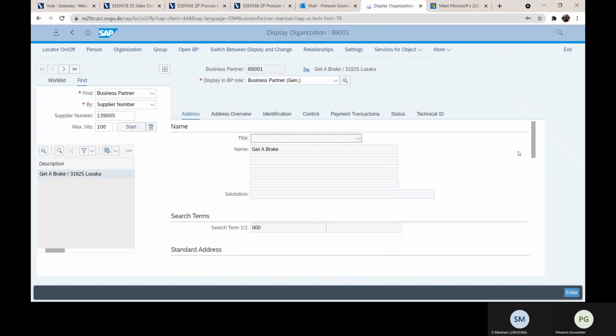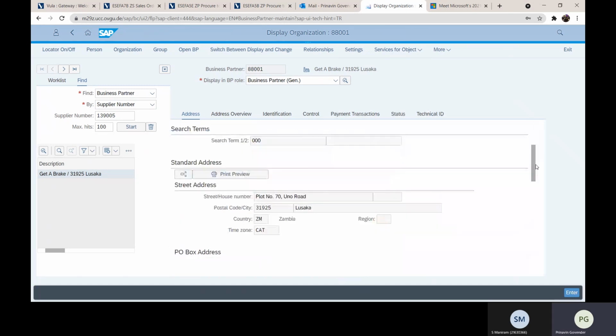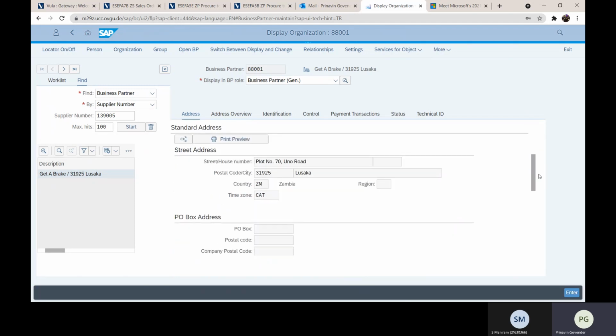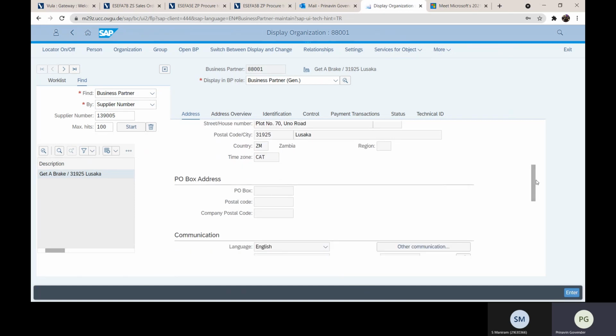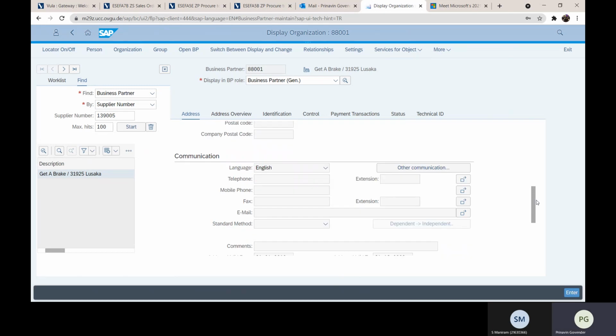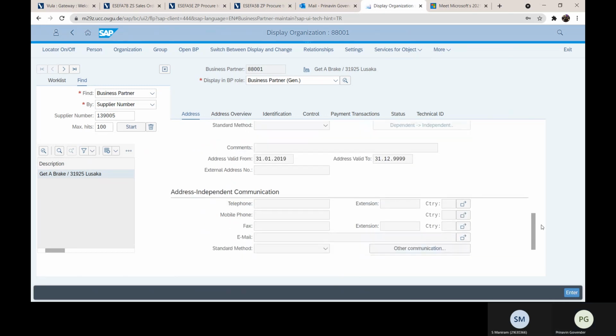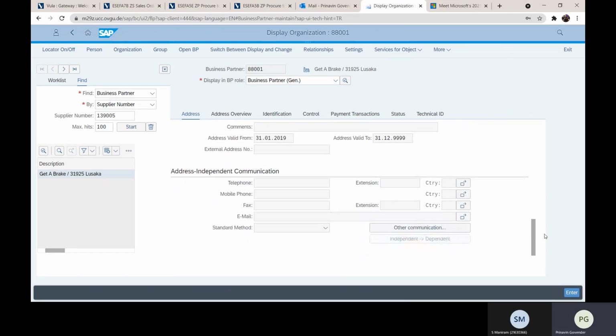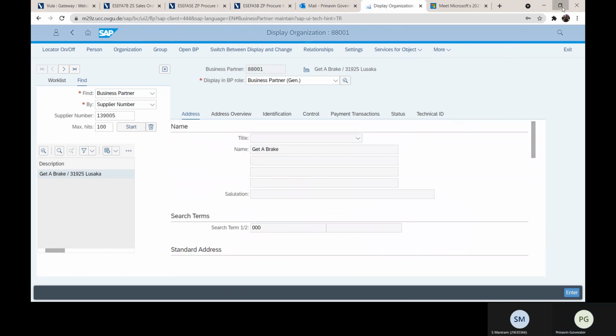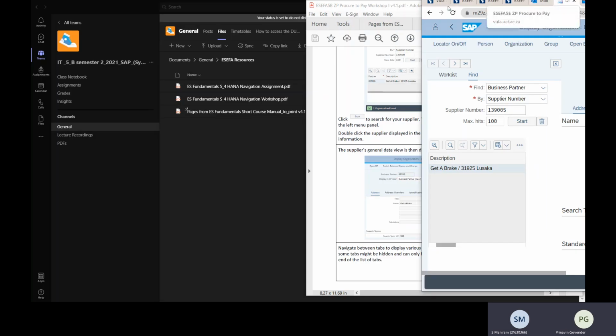It's plot number 70, Uno Road, postal code 31925, Lusaka, country Zambia, time code Central African time. Finally, Central African time makes sense to me when I watch SABC News. I communicate in English, and well, I don't have any other details, but I could fill that up, right? And that's the details. You cool with that, Mr. Maniram? Yes, sir. Right.